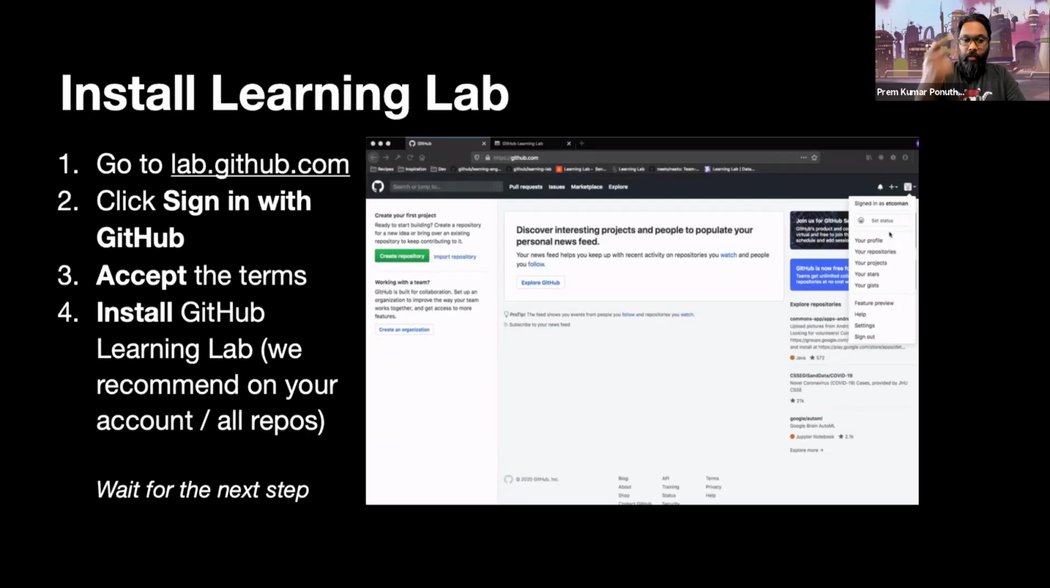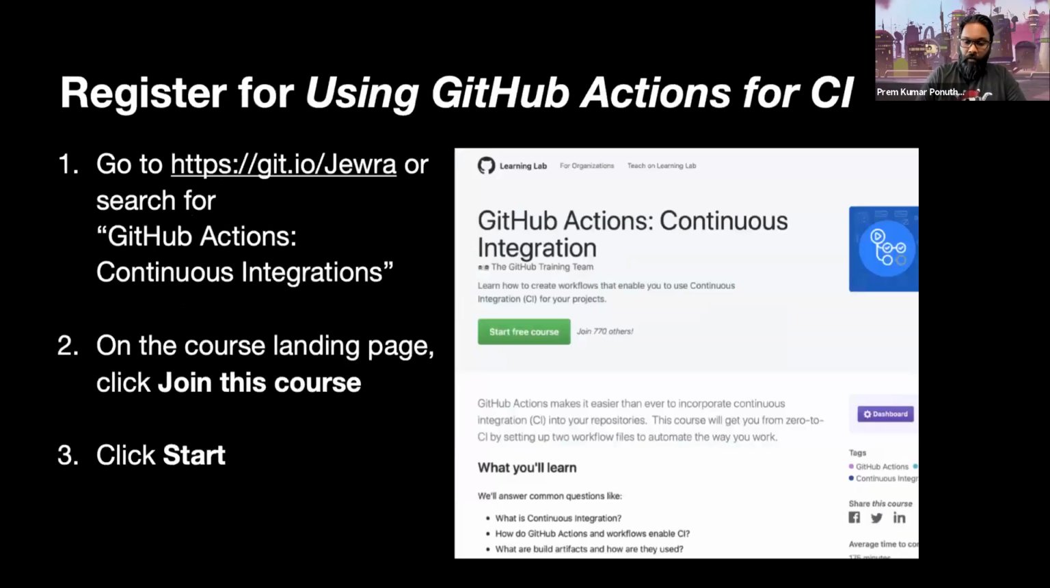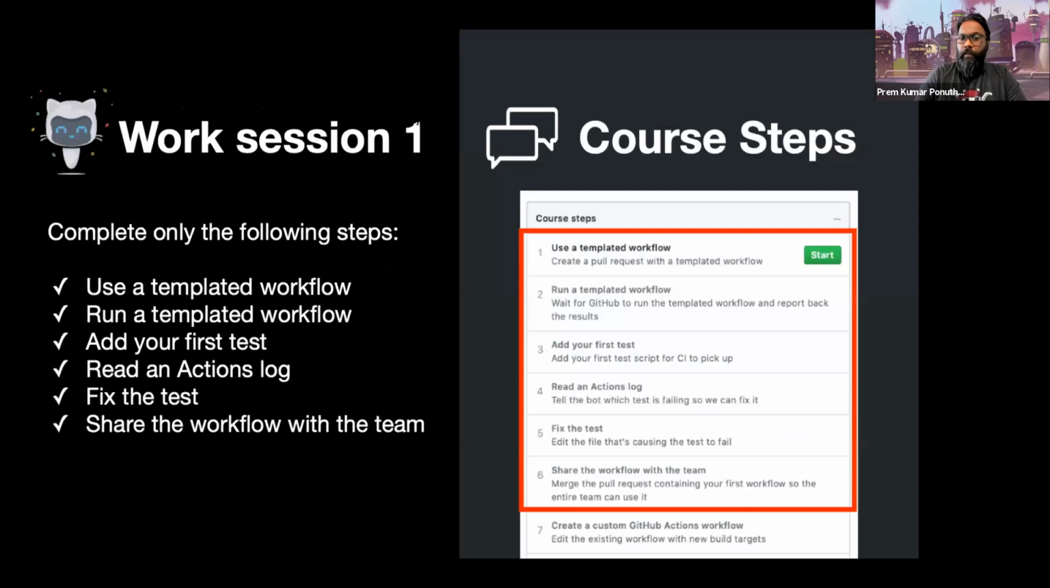So I'm going to walk through the installation. After walking through the installation, what I will be doing is bringing you to the course that you need to be enrolling in to complete the hands-on practice, right? From there, we will move on to the first section, which is completing at least 6 steps of the GitHub Actions workshop, right? So I'm going to do all of that.